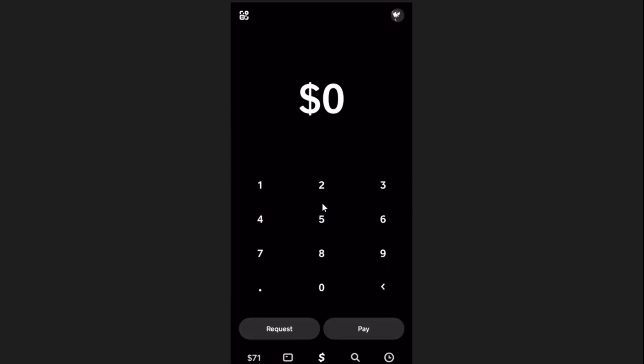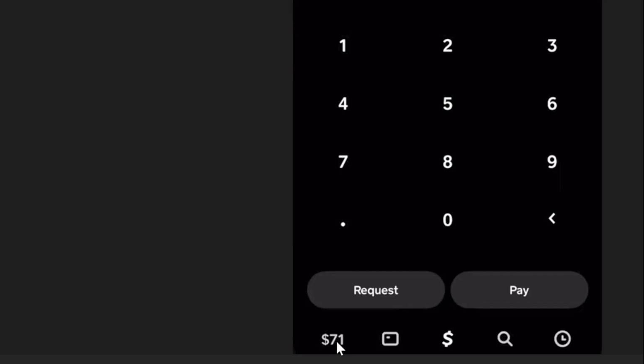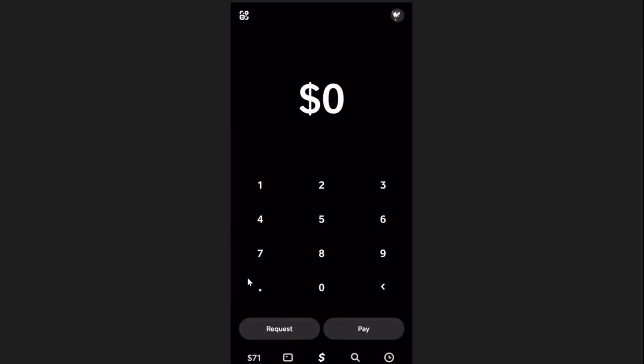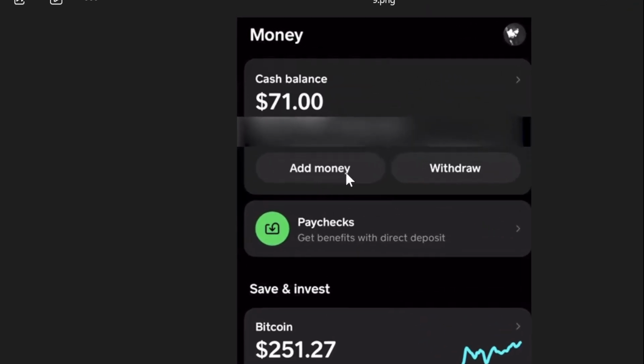Now once your Chime account has been linked, you need to open up your Cash App, and this time you have to click on this balance that is showing at the bottom. It can show you the home icon or the balance depending on the version of your Cash App. Just click on it. After that, it will show you this screen. So from here you have to click on this add money option.